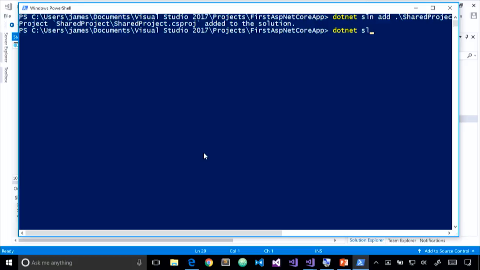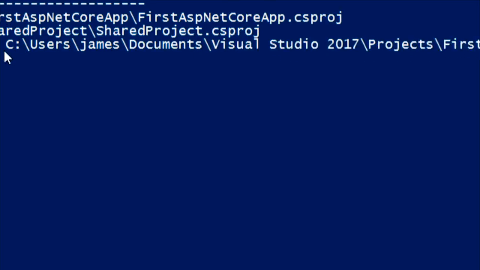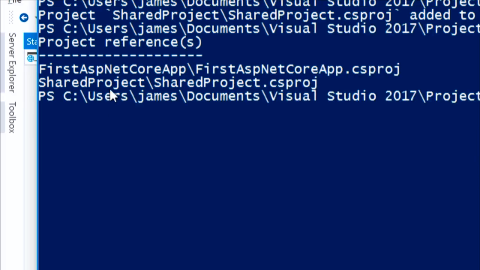We can do dotnet sln list, which will show us the projects that are part of our solution now. So if we zoom in here, we can see that we have two projects. First, ASP.NET Core app. There's that csproj, which is the one we created in Visual Studio. And now we also have shared project csproj.